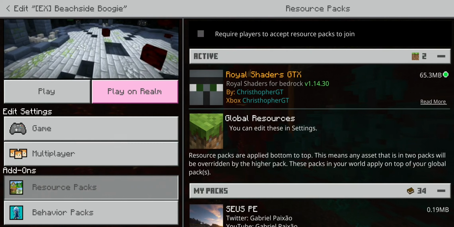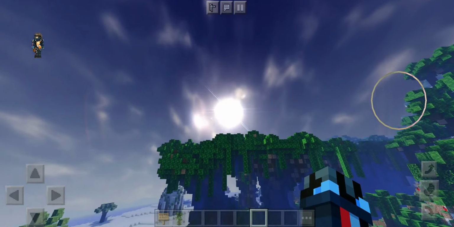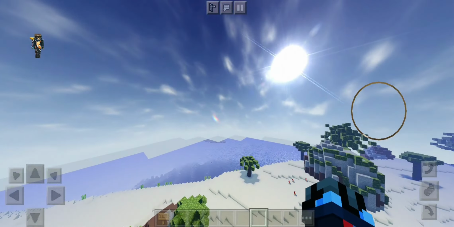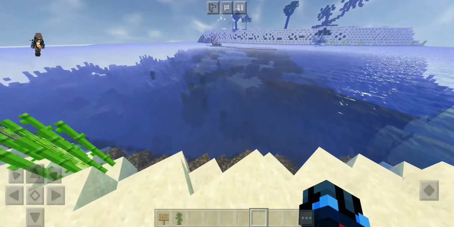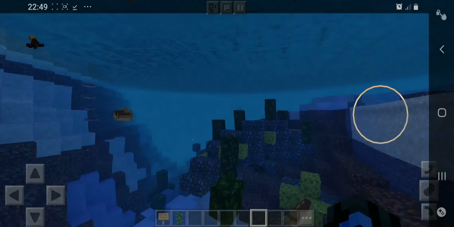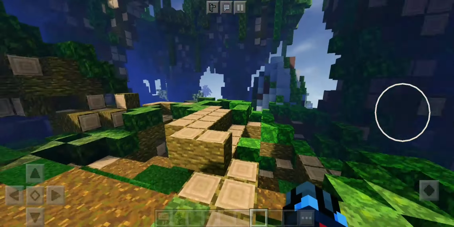The third shader is the Royal Shader GTX. Now we have a pretty realistic sky. I mean, look at the sun. We can actually see the sun rays reflecting on me and the shadows as well. It's really different. And of course, this is the water. Look at that. Look at the water. Just love that. We're going to quickly just dive in. Wow, look at that. Once again, the shadows, absolutely incredible. Just look at this area.